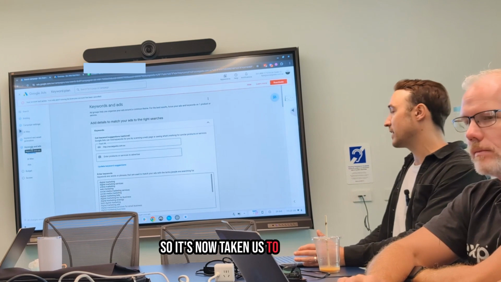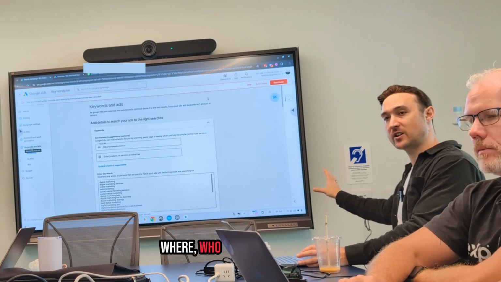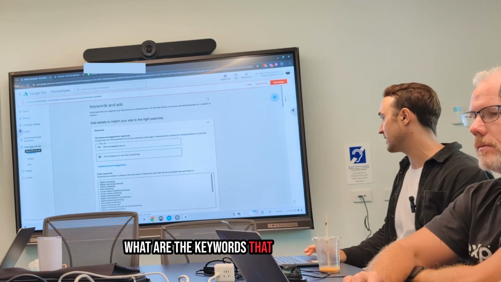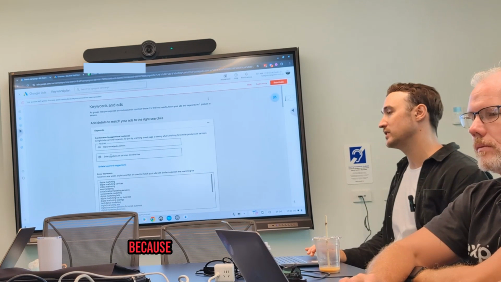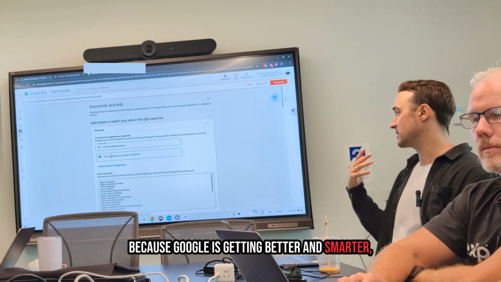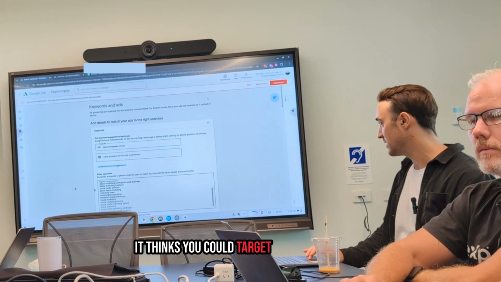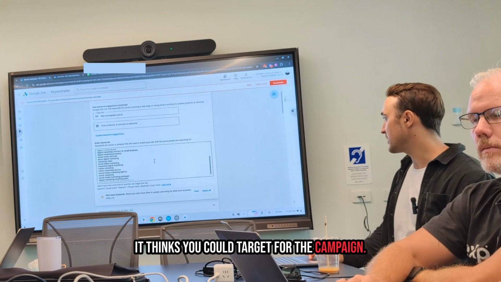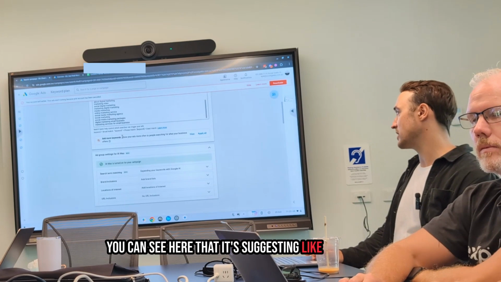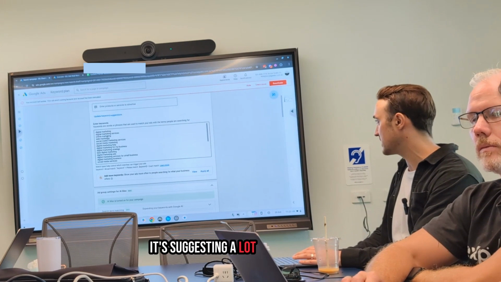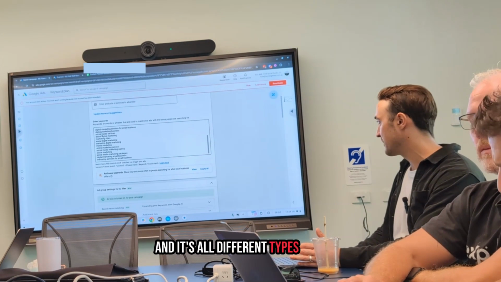So it's now taken us to the section where, who do we want to target? What are the keywords that we want to target? Because Google is getting better and smarter, it's going to suggest a whole bunch of keywords that it thinks you could target for the campaign. You can see here that it's suggesting like 30 keywords. It's suggesting a lot of keywords here, and it's all different types of stuff.